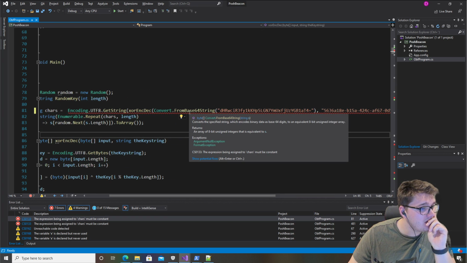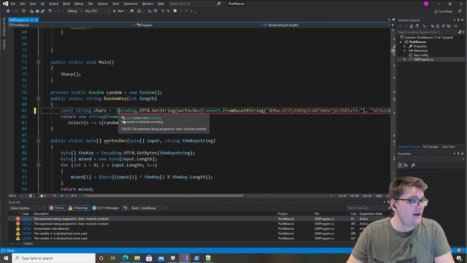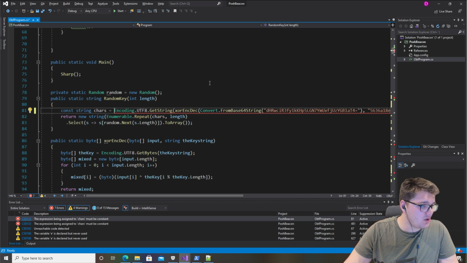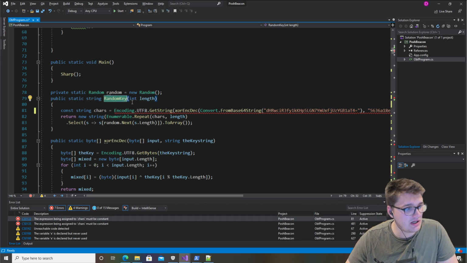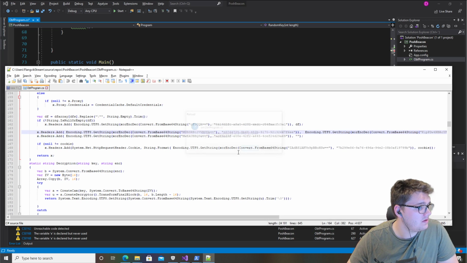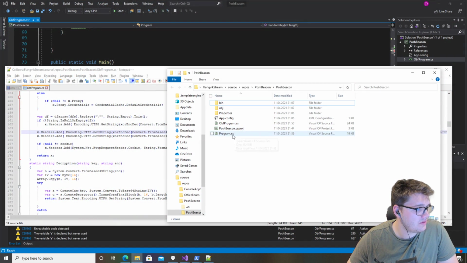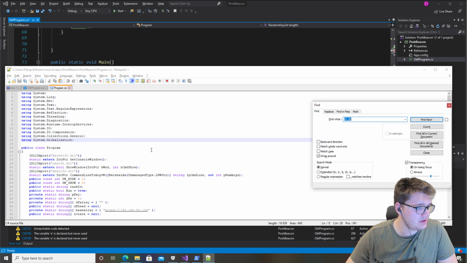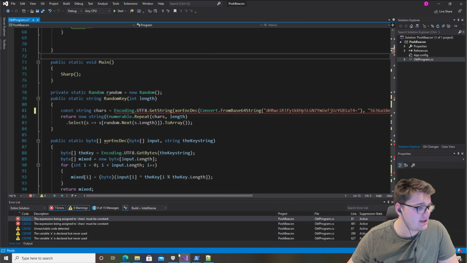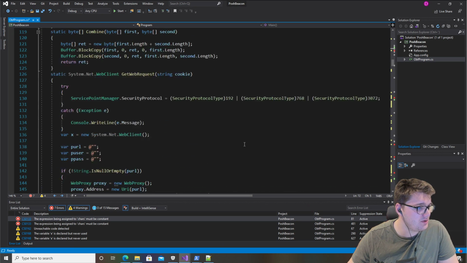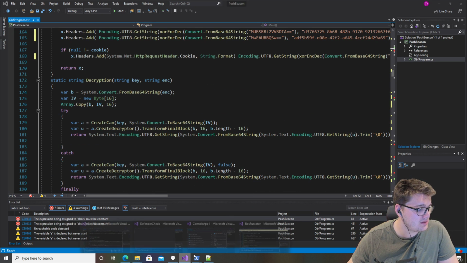What's the issue now? The expression being assigned must be constant. Yeah, so this is also a failsafe that we need to add. We obviously don't want to obfuscate the string we use in our random function. So let me pull that original program up real quick and check that random. This is a whitelist, so we need to whitelist that.